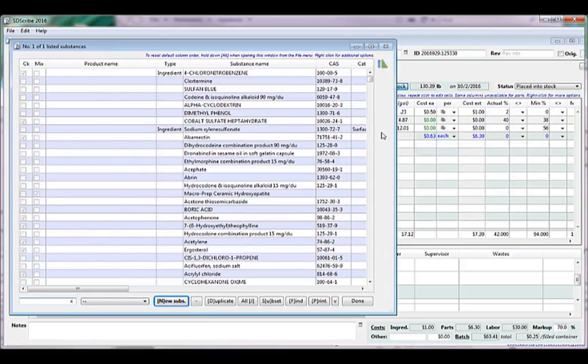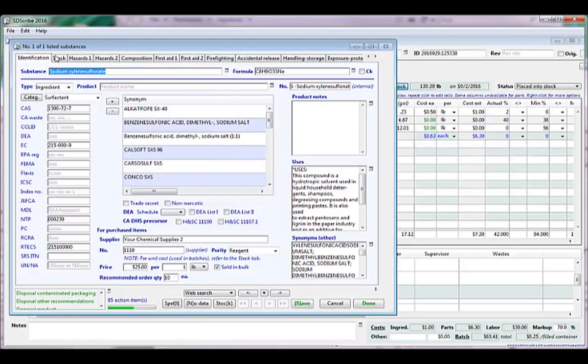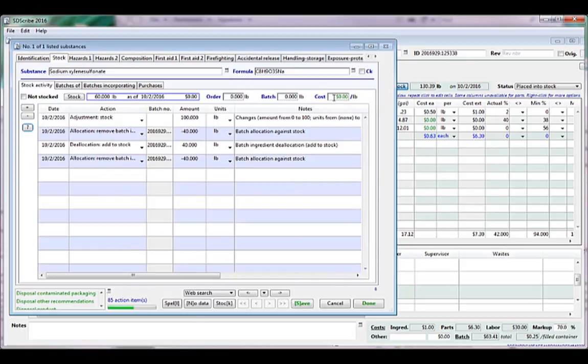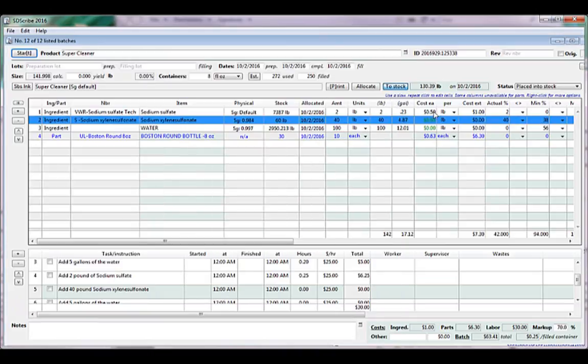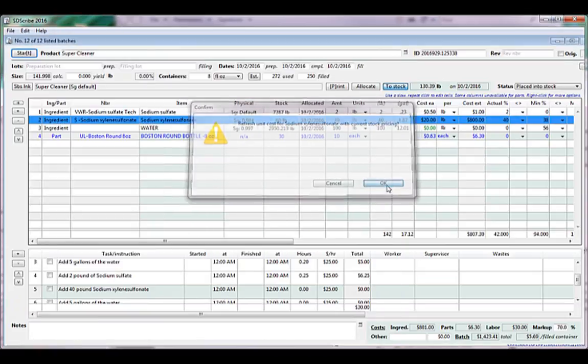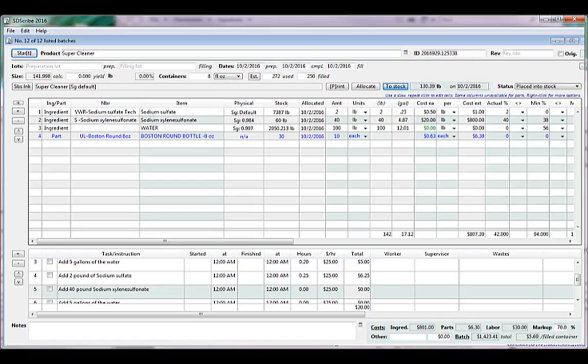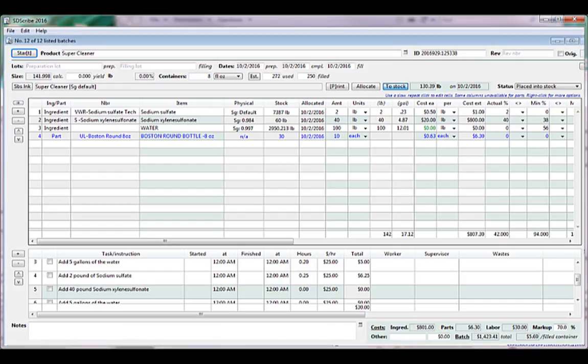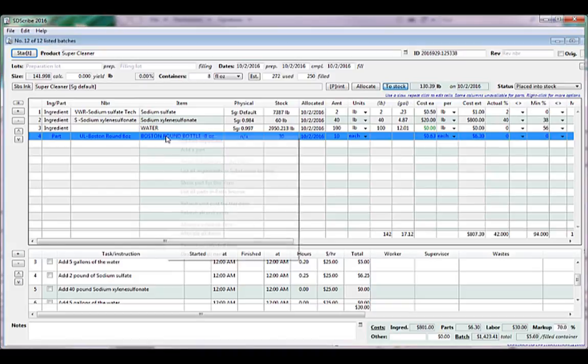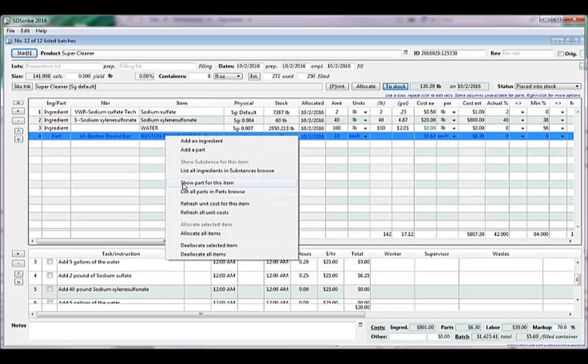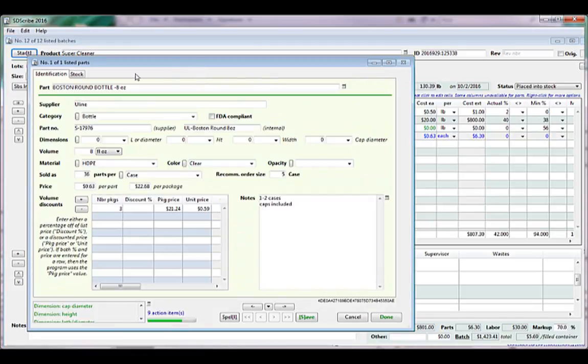As a reminder, the program obtains the unit cost of ingredients from the Stock tab of the Substance Entry form. The cost of parts appears in the first Identification tab of the Parts Entry form and takes into account any volume discounts you may have entered in the table here.